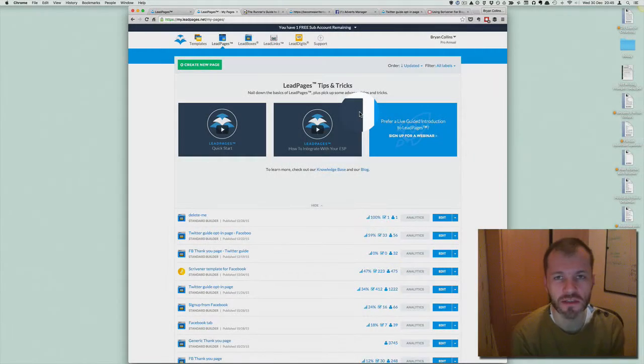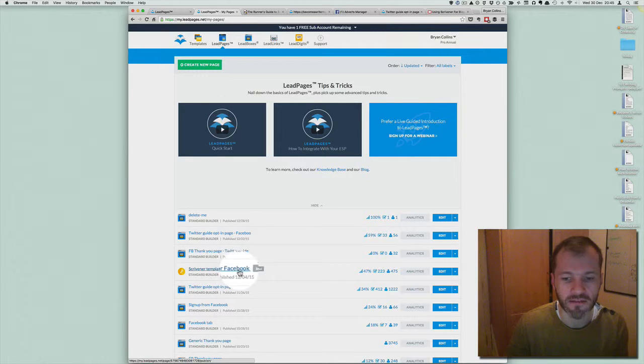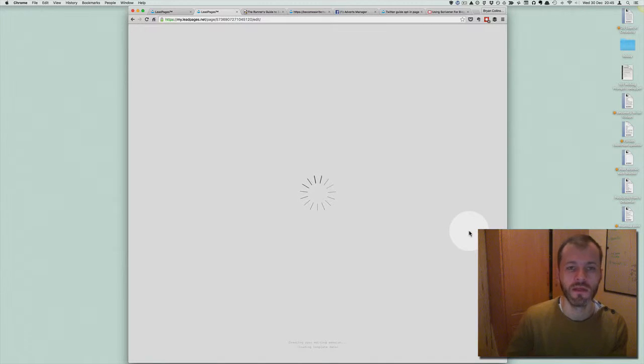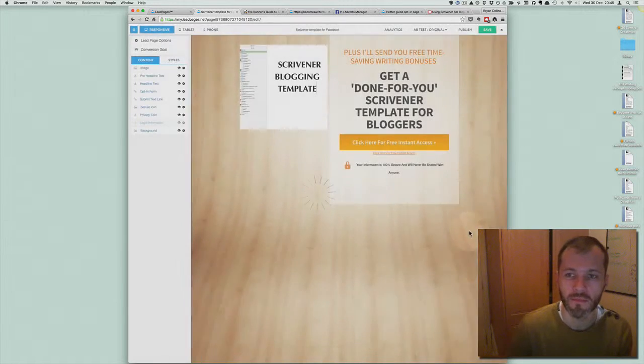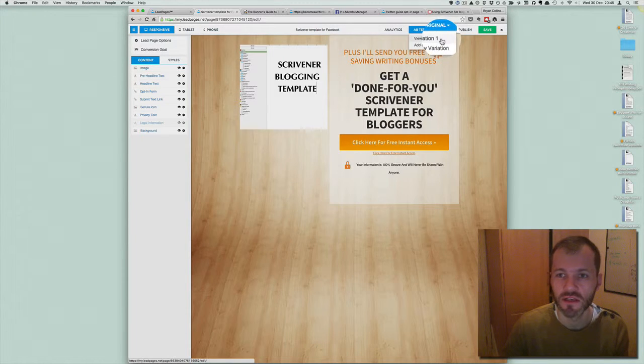I also like Leadpages because it makes it real easy to do A/B testing. So A/B testing is a great way of testing one call to action or one image against another on two different lead pages or landing pages, and then seeing what performs better. So you can see here I have an A/B test set up for my Facebook ad. So if I click on this, Leadpages will take me into where I edit the two different lead pages. And you can see here that I have A/B test original, and I also have a variation.